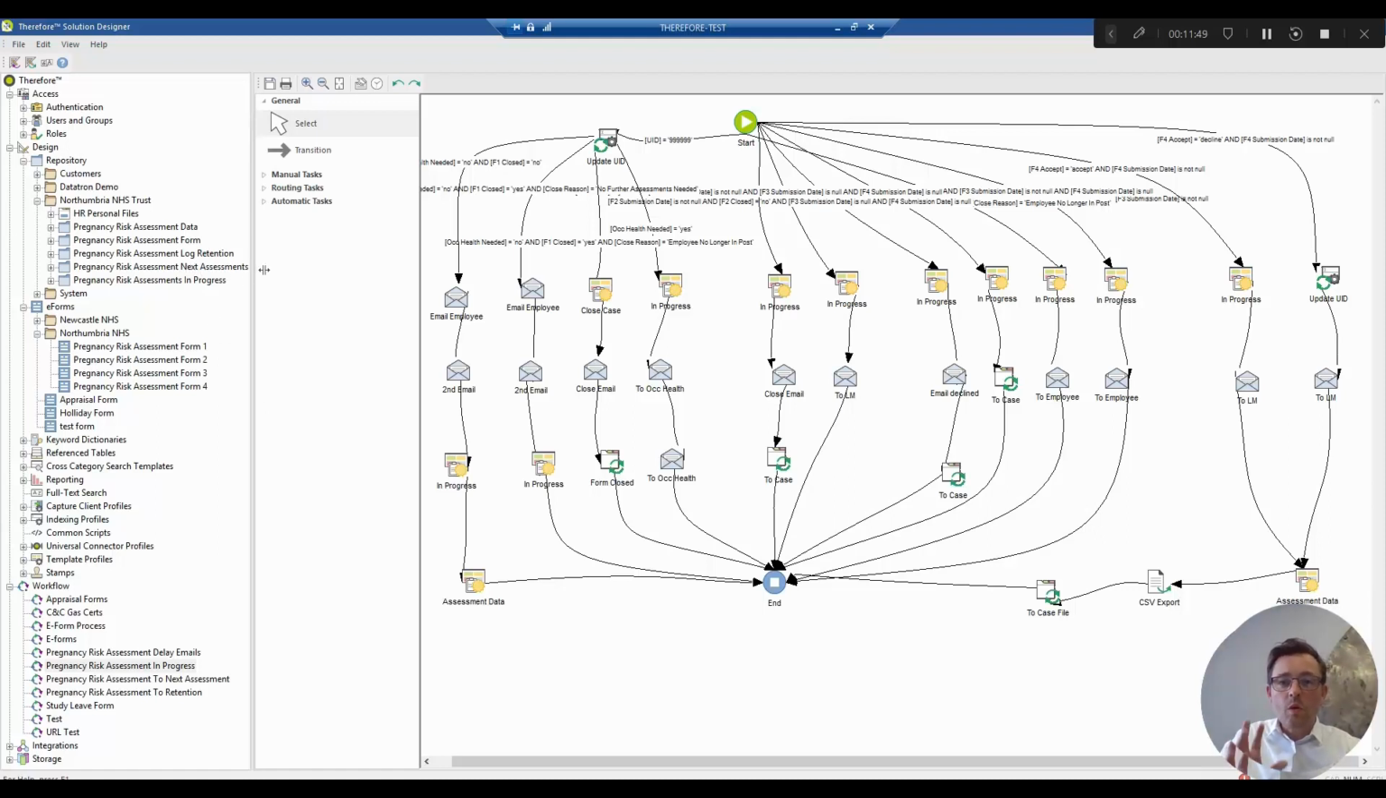So what's happened here is it's gone through all 4 stages of the risk assessment form. The employee has accepted it. Then everything moves from the in progress, because it's not in progress, and goes to next assessment. So this was this item here.